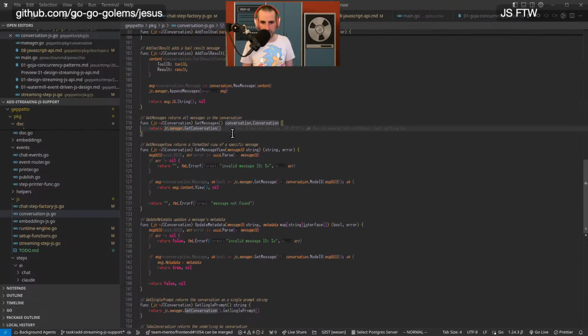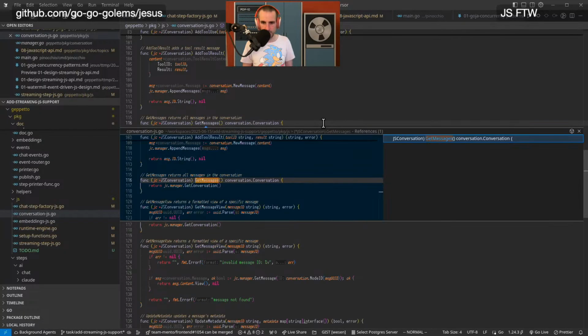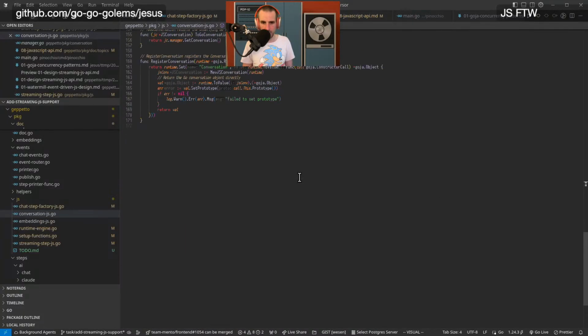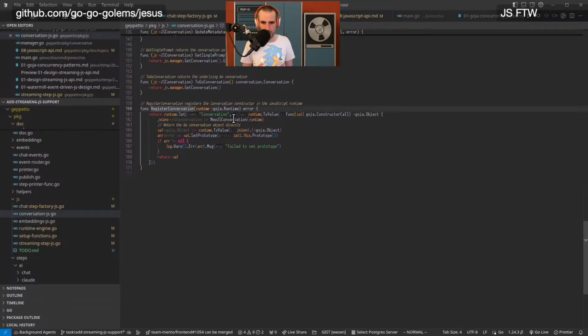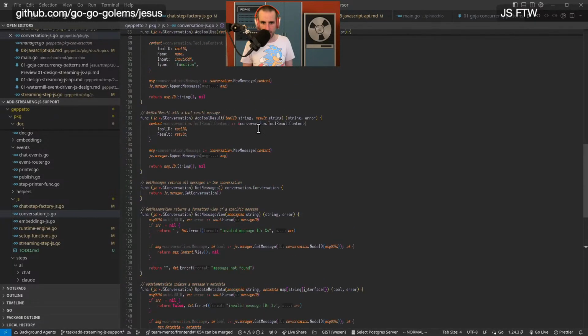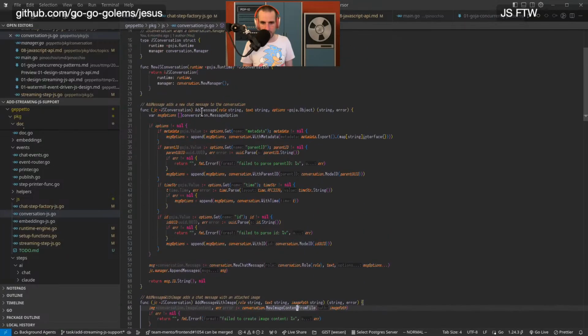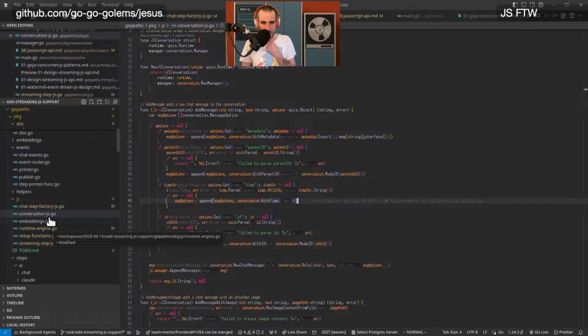Get messages. So this returns the conversation. And then this is registered to nothing. Register this new JS conversation, set prototype, and then add message. Conversation, new image from file, add message, options, Goja object. So this is where all these things are stored. We'll revisit that.